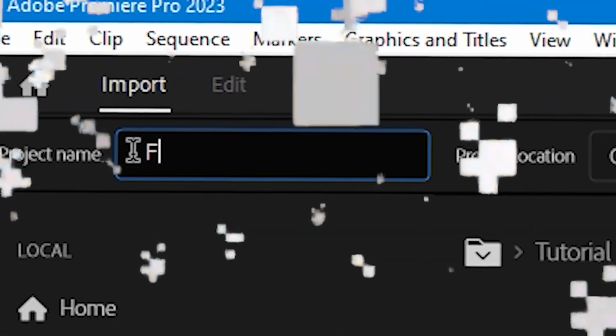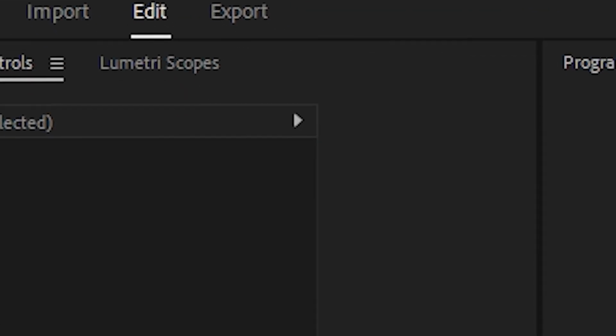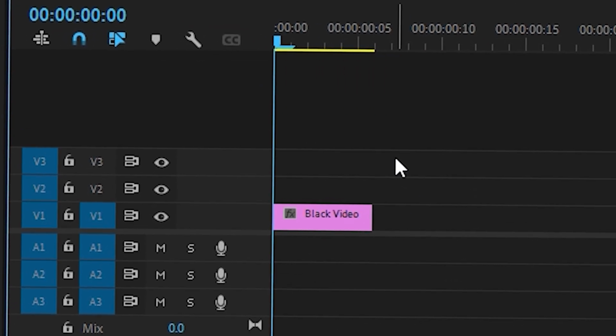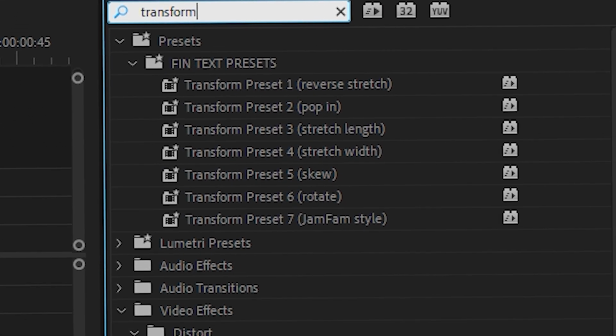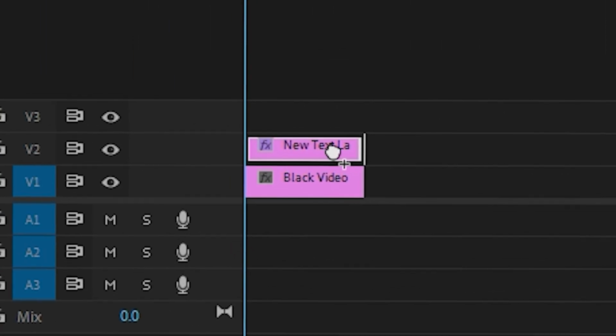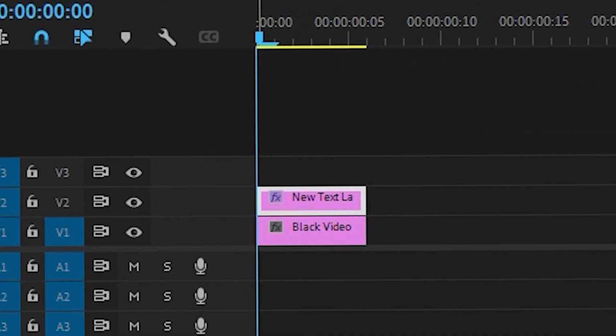I'm gonna use Premiere Pro since it's one of the most commonly used softwares. Create a text layer on your timeline with Ctrl-T, doesn't matter the font you use, and then hold Ctrl while dragging your text to the center of the screen. If you're in Premiere Pro, then grab the transform effect and put it on your text. If you're not using Premiere Pro, then just leave your text how it is.